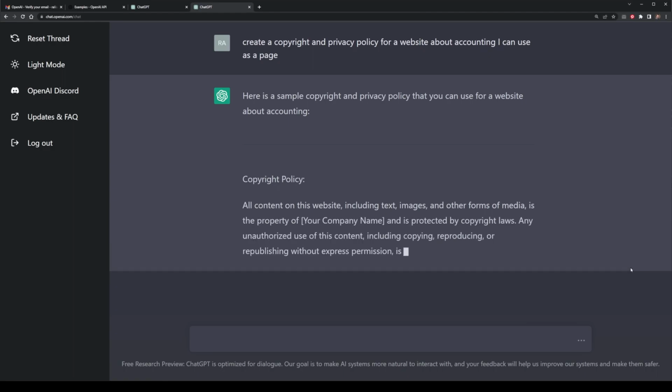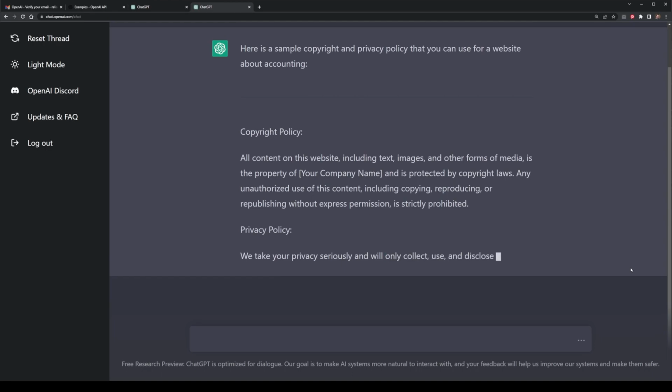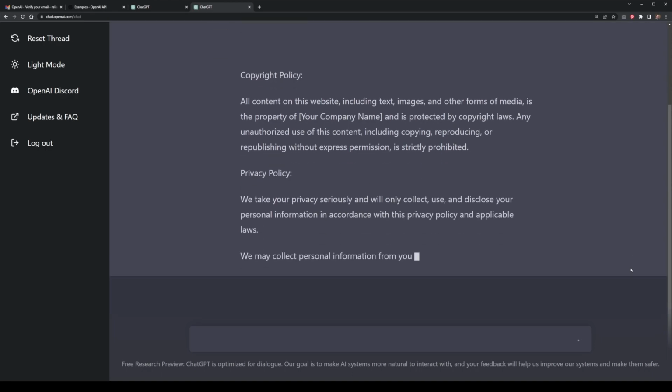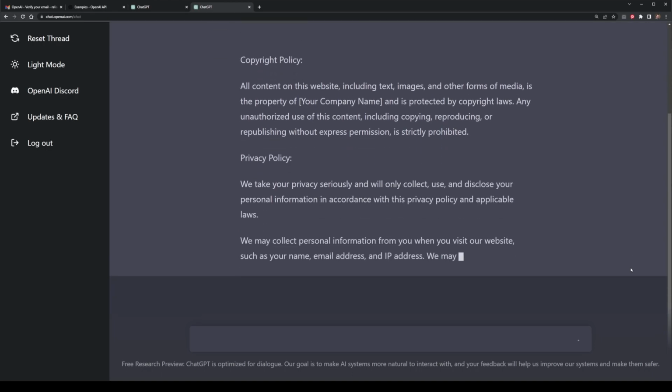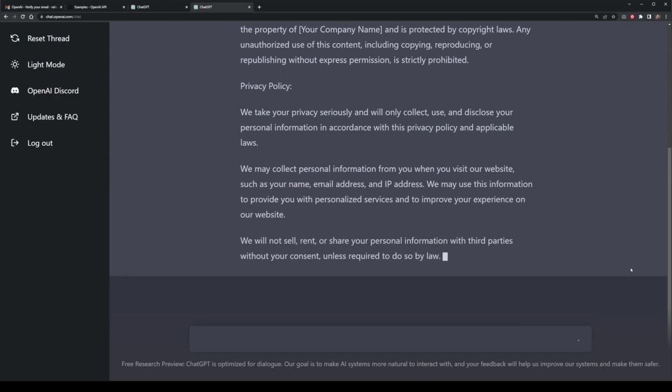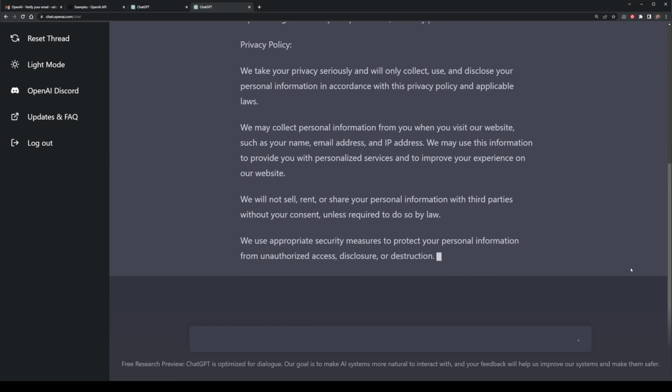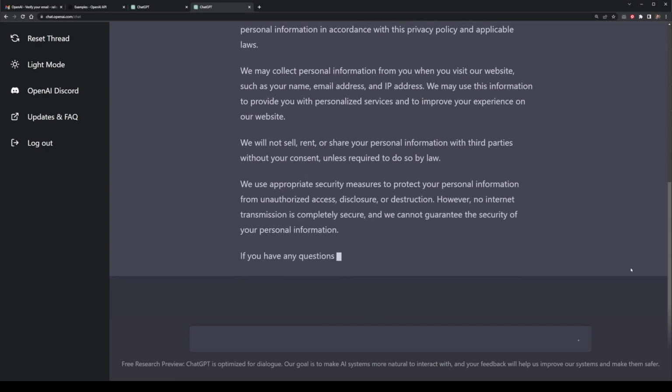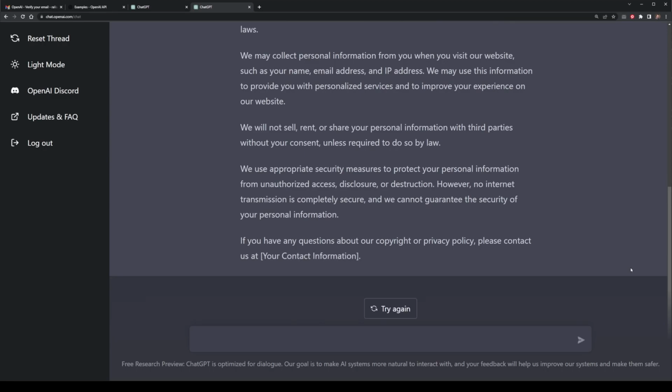And I can be a bit more specific, saying that it's for an accounting website, which allows me to have something more outlined for that type of website as part of the privacy policy as well as the copyright statement. Of course, if you want to take this a step further, we can do that too.